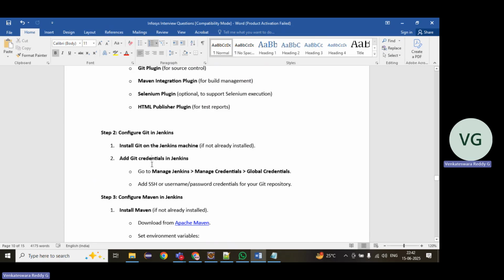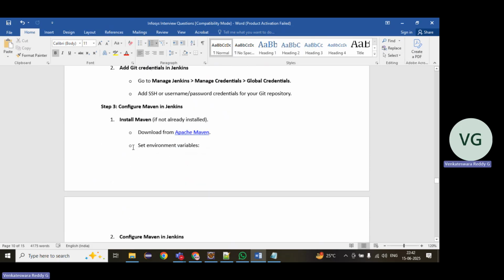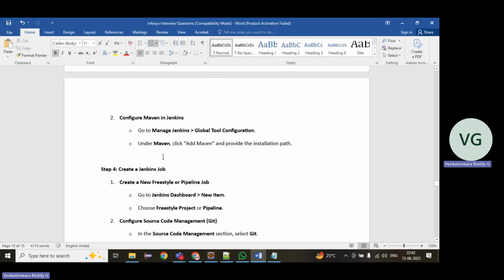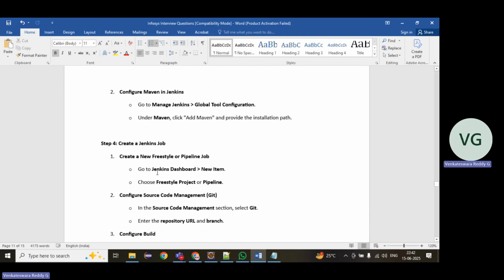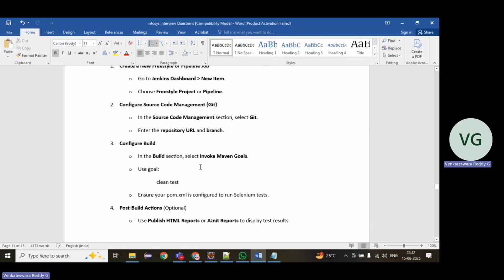If you are using a separate machine, we have to install Git on that machine, add Git credentials, and configure. We have to install Maven and configure the JDK and Maven. These things we have to configure in Jenkins. And we can create different types of jobs in Jenkins. Once setup is done, we can create either a freestyle project, pipeline project, Maven project, or multi-module project. Then we can integrate with Git and execute our test cases.